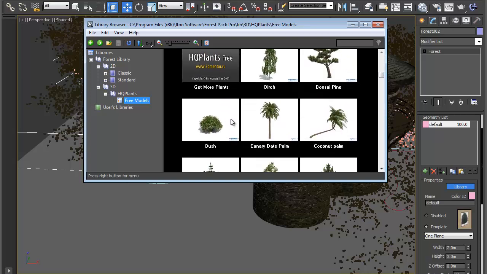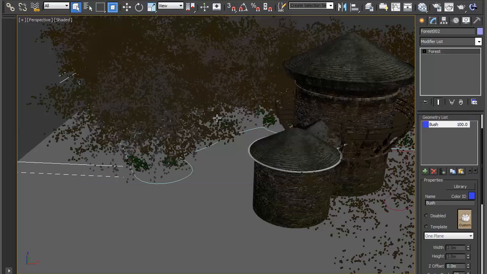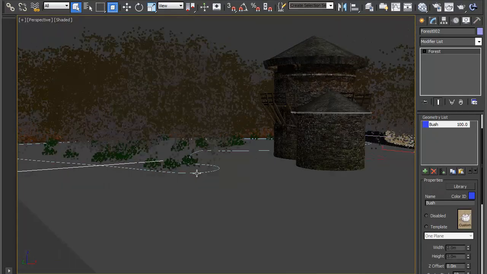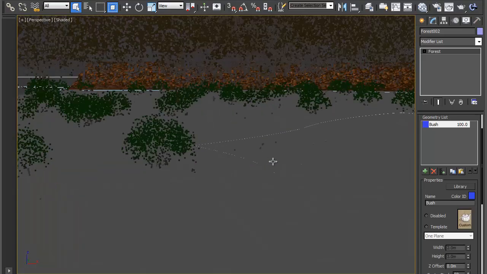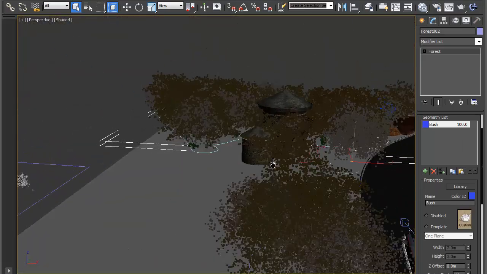So if I want to use this bush, for example, all I have to do is select it and double click, and it's now using the bush in the scene. You can see the point cloud just down here. There's our bush. It's that easy.